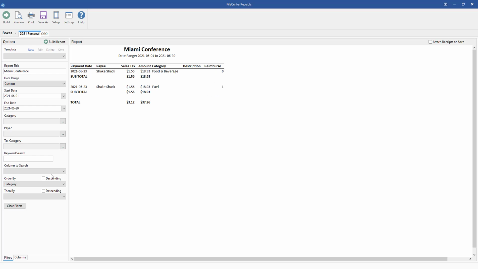In fact, you can also come into the column search over here, and you can say that you want it to be by reimburse. And so you can come in here also and build out here as well. That's some of the things that you can also come in and do, like keyword search. You can say 1 or something like that, but you can come in and immediately start to build out these reports. But one of my biggest favorite things about it all is that up here in the top right hand corner, we can come in and say attach receipts on save.